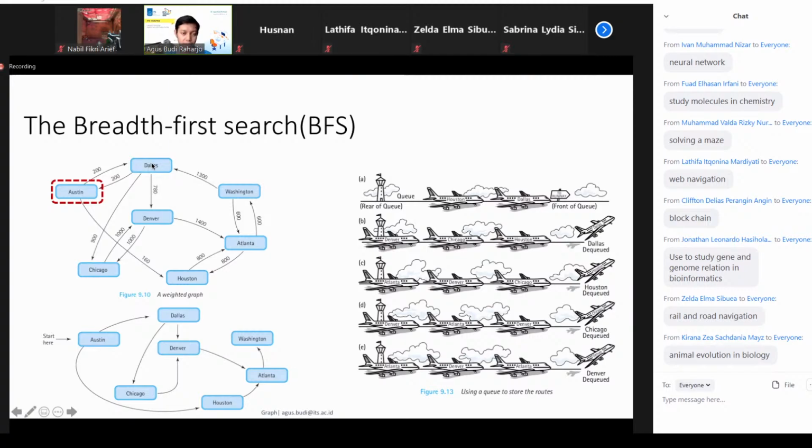we can go to Denver and Chicago. So Chicago and Denver are put in the list. The weight is not considered in this case, so it's only BFS. Chicago and Denver, and then Houston in the queue. Then we have Atlanta over here, and after that, we have Washington.